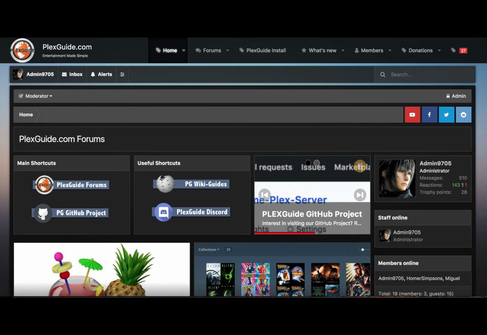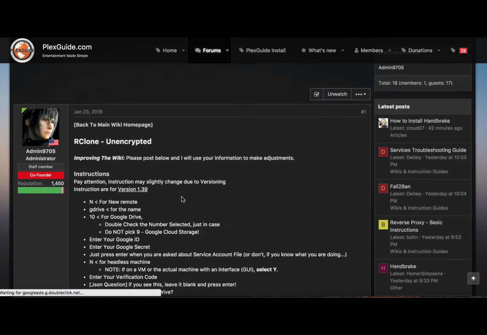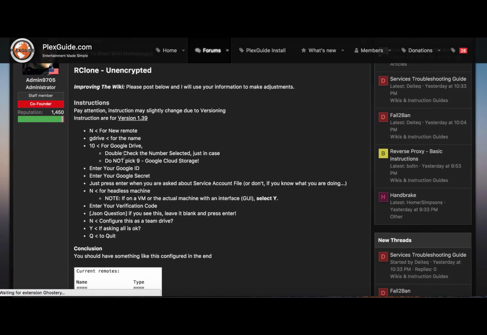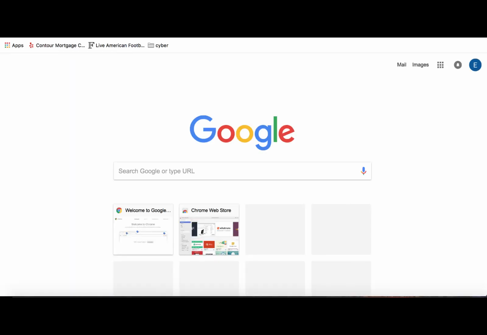So basically what we're going to be doing is working on the unencrypted version of RClone, which is the version that's a lot easier to work with. The reason for it is because you only have to complete one step. Your data is very obvious when you go to your Google Drive. And yeah, it's just a lot easier to use.